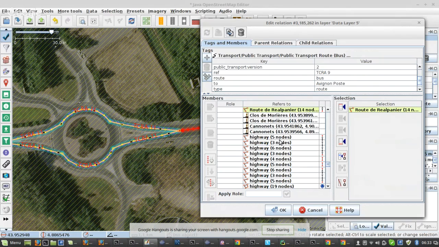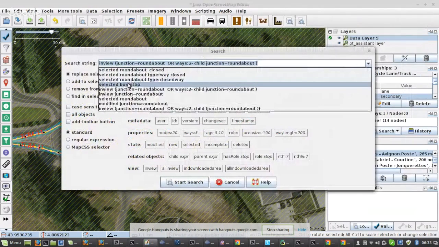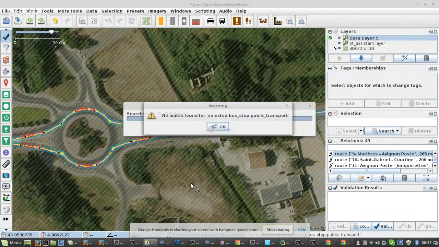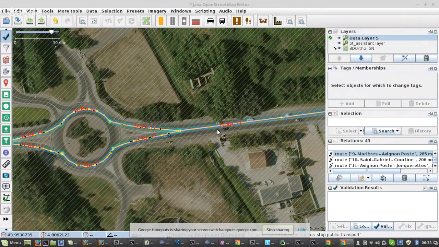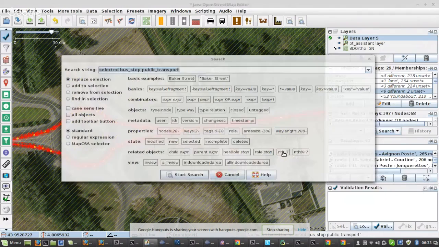Now we save. Now I'm going to select all the members, and then I'm going to do find inside these members, and I want to have all the bus stops and maybe everything that's tagged as public transport. Inside the selection, that's what this does, or you can do find the selection there. Start. And find, it has to be. So I'm going to select all these members, find.